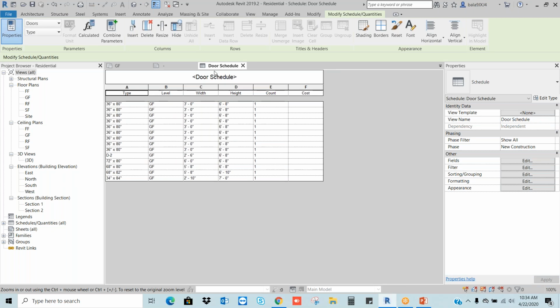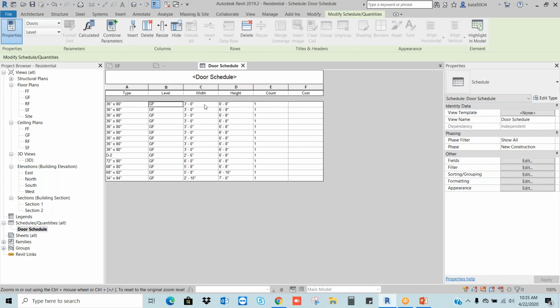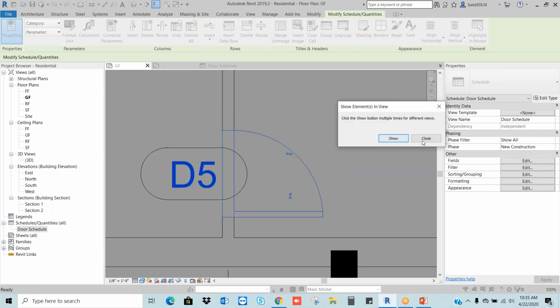Correct? So this created tabular format will be saved in Schedules/Quantities in the project browser, under Door Schedules. Now see, this is one door in the ground floor. Width 3 feet, height 6 feet 8 inches, count is 1. And we have a different type, D2 type of door, also there. For example, D2 door. I want to see where this door is in my drawing. Just select it, go to Highlight in Model. If you go there directly, it will show the location of this door. So now you can see that.